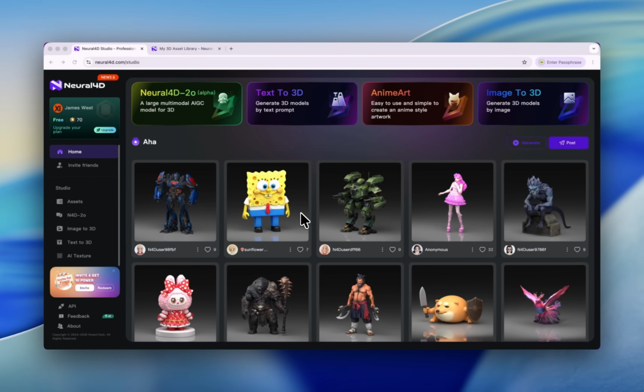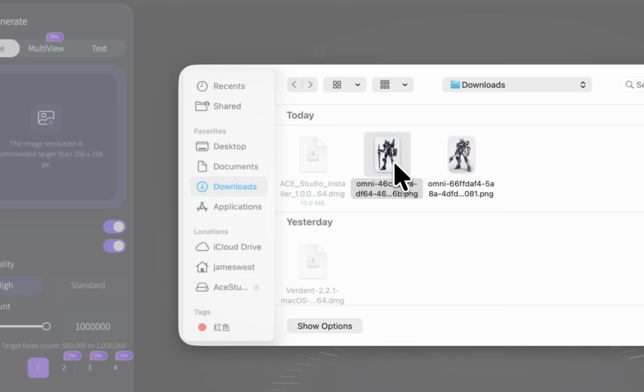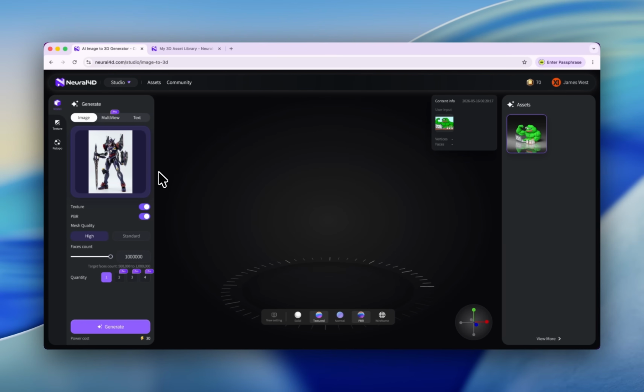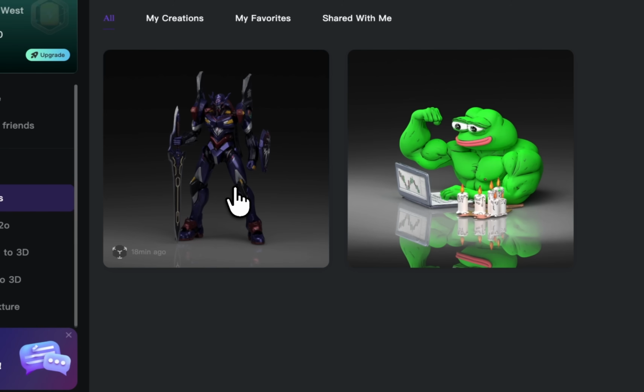So let's upload our anime style character. Let's click here, Image to 3D, and simply click here. I just generated a very complex robot, and I want to see how it goes. And we keep the default settings: texture, PBR, and high mesh quality, the top faces count. Alright, let's click generate. Wow, it's time to check our results.